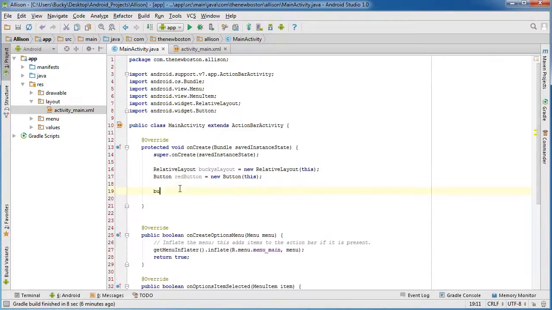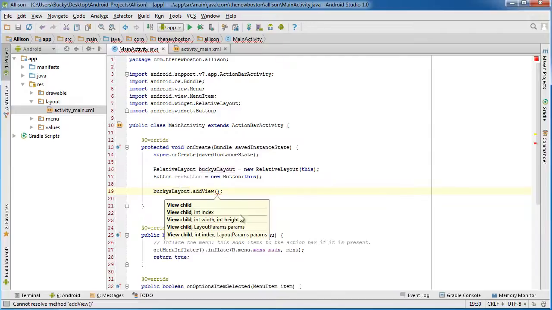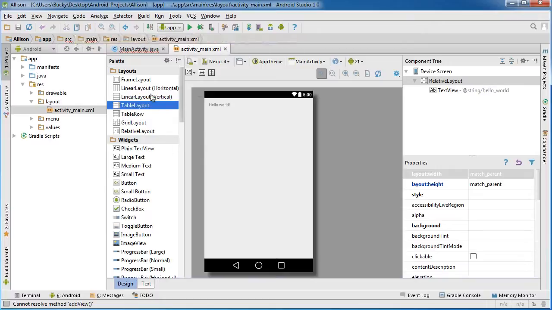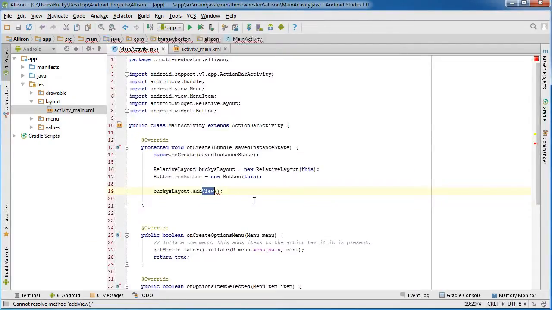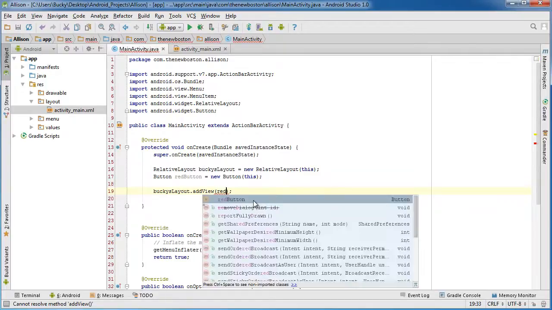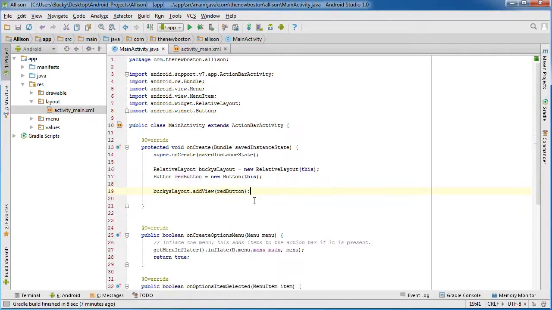So in order to do that, take your layout, and anytime you want to add a widget to it, the method is called add view. Now it's called add view instead of add widget because all of these things, they inherit from the view class. That's why you see sometimes like plain text view and image view. All of the widgets are also views. So add view, just think of it like add a widget to your layout. So what widget do you want to add? Well, we only have one so far, the red button.